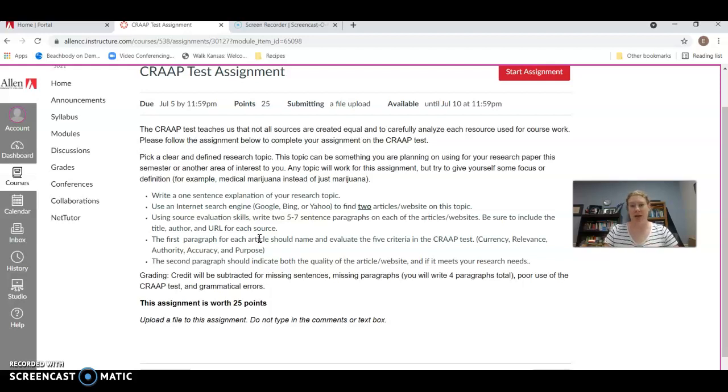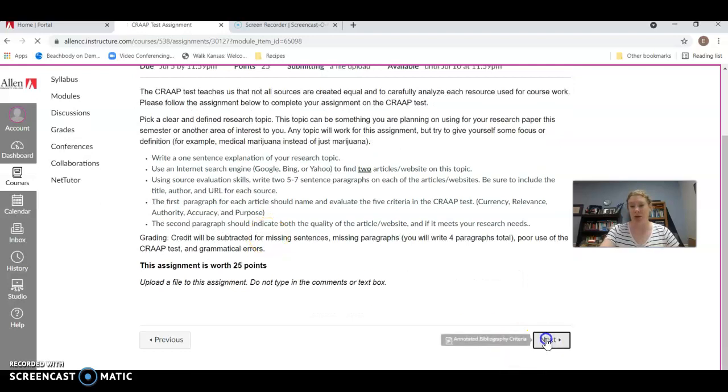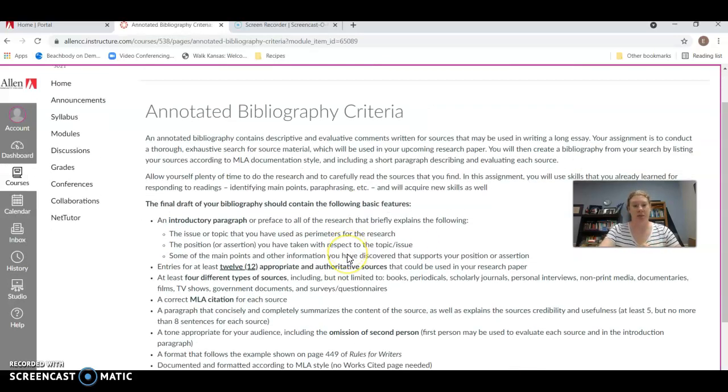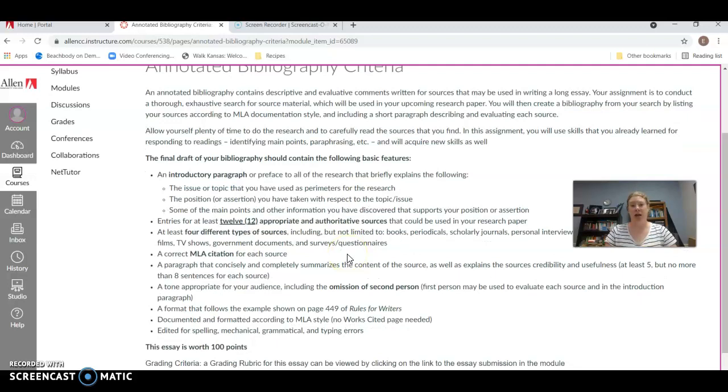So it's not a hard assignment, but just make sure that you're leaving yourself enough time to do that, because you also have to complete the annotated bibliography. And the annotated bibliography is not difficult, but it will take you a while. You're taking your topic for your research paper, and yes, you do have to use the same topic. When we get to the research paper, you are stuck with that topic. You can expand or you can narrow, but you can't change it. So keep that in mind.